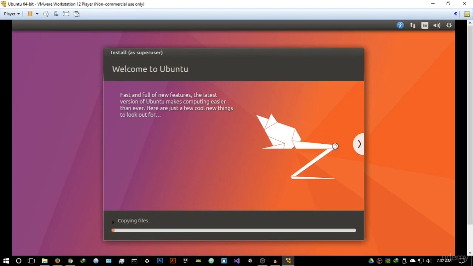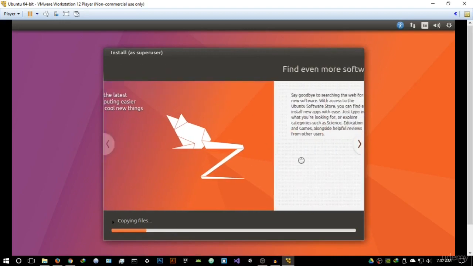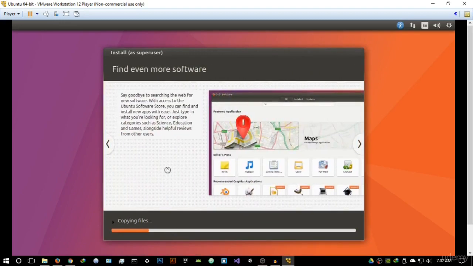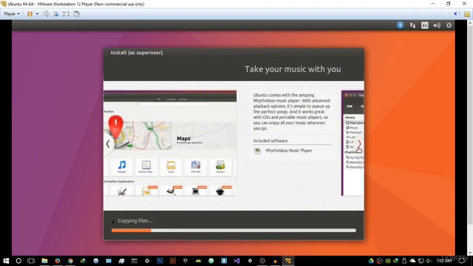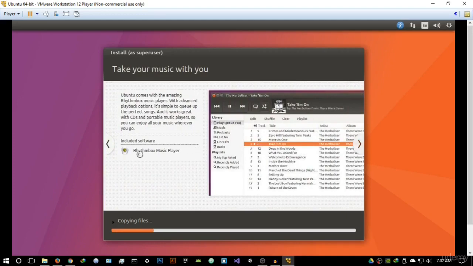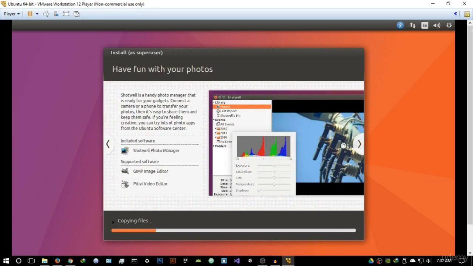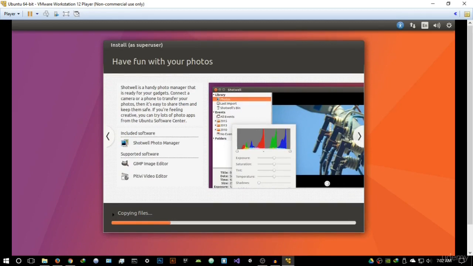So basically it started the installation process. As you can see, it's saying copying files, and you can browse through this little feature window that Ubuntu gives us. It includes the Rhythmbox music player. So in all essence, Ubuntu is, I think, a very good complete operating system. It can do really anything you can do on Windows. The only thing that Linux lacks at the end of the day is software support. Other than that, I think it's better than Windows, hands down.